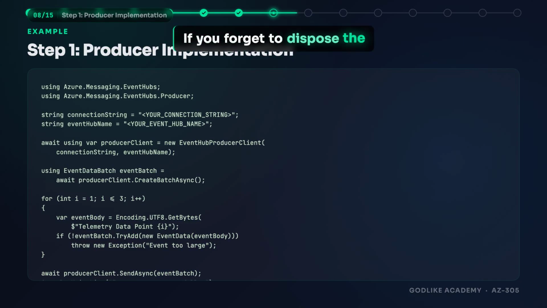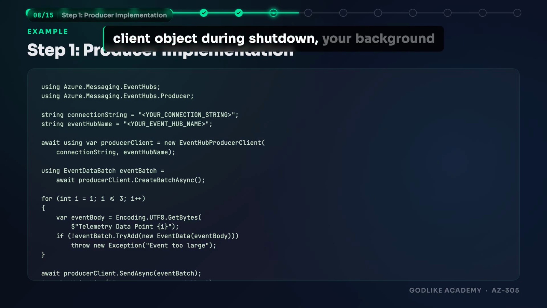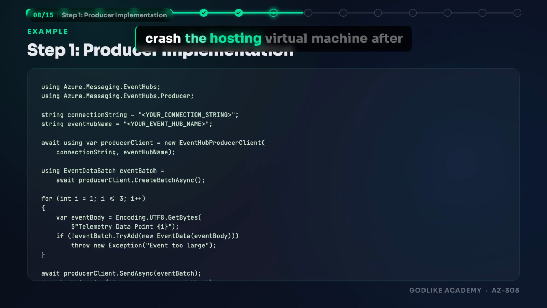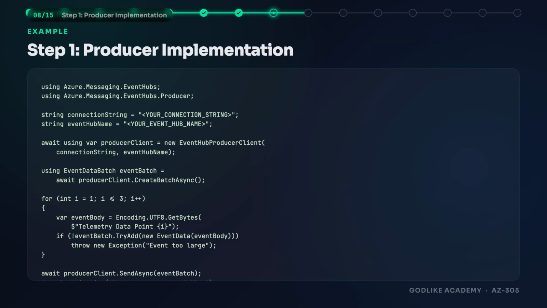If you forget to dispose the client object during shutdown, your background threads will leak memory and eventually crash the hosting virtual machine after several hours of continuous operation.